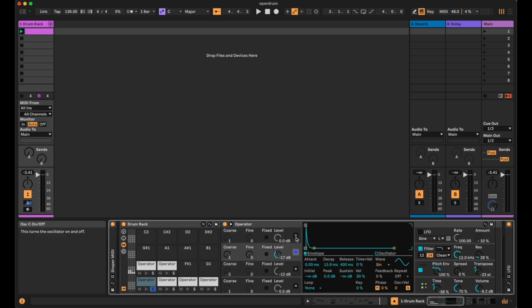Now let's listen to the transient. So that's literally all this side is doing, and that plus the body sounds like this. And without the transient, it sounds like this.